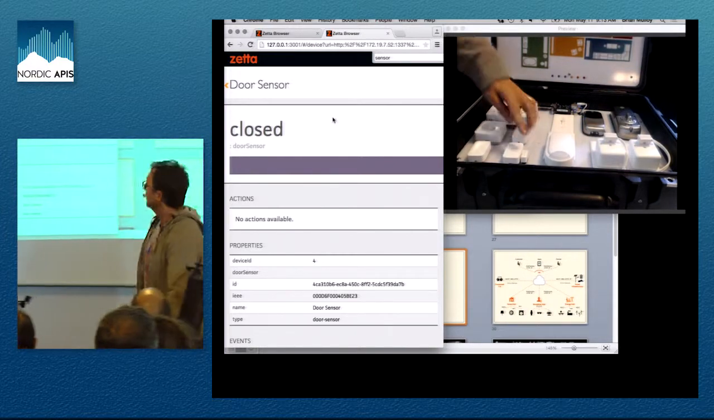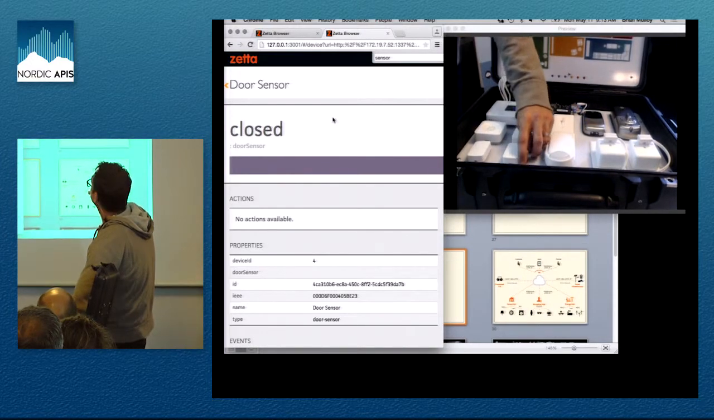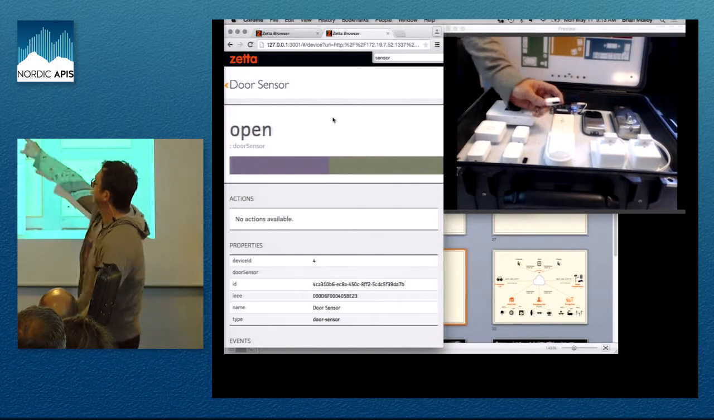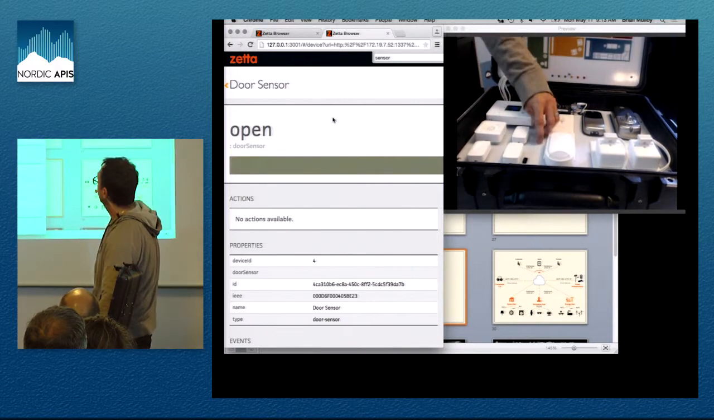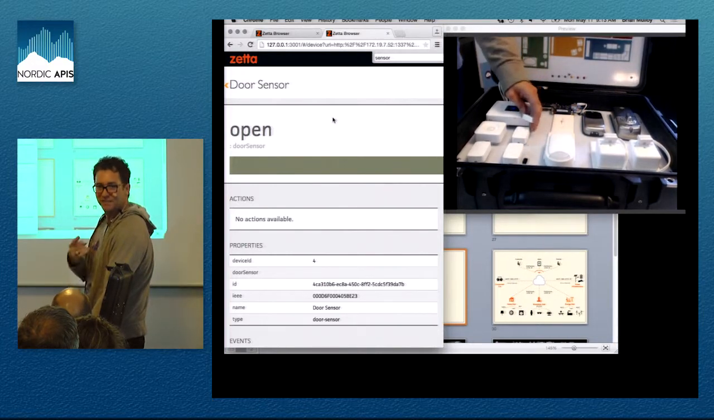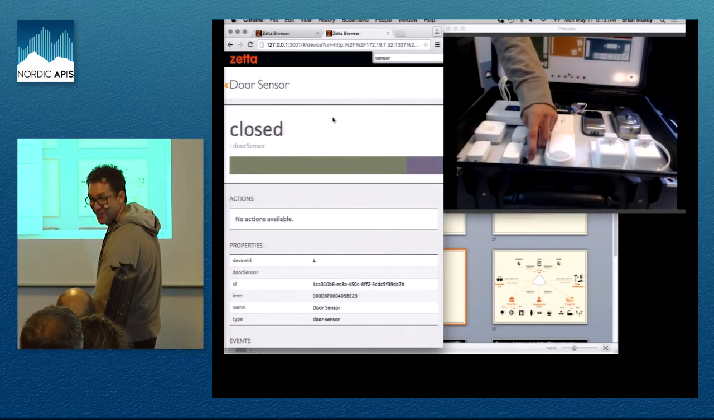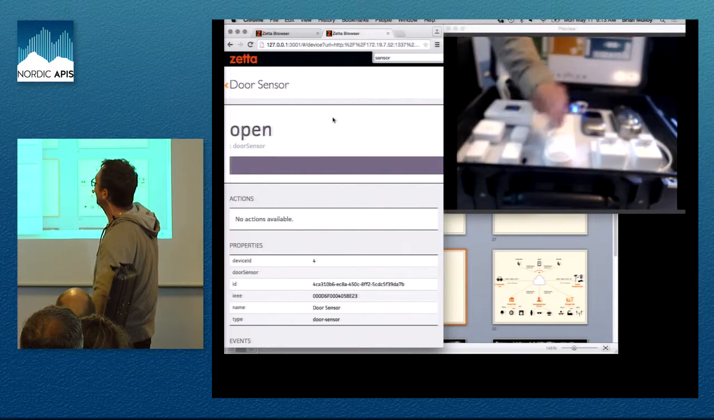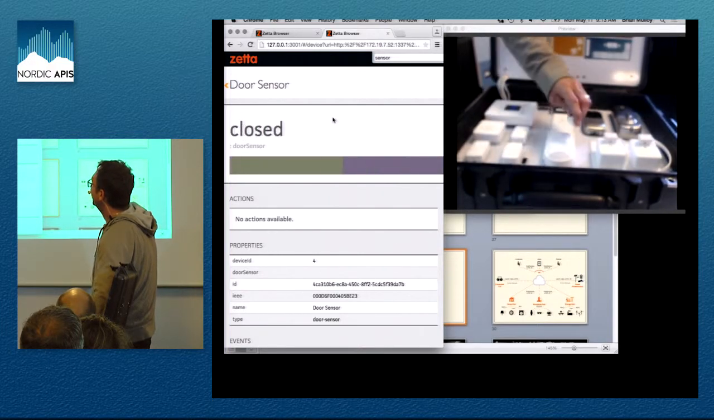That's this guy here. There's a little reed switch. So if I pull it off, you see that it changed from closed to open. If I put it back on, oh, that was a test. Thank you. If I put it back on, it closes, right? So how does that work?